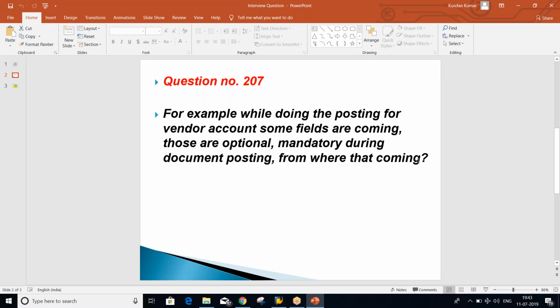Okay guys, so this is the question. The interviewer is asking, whenever you post any document, say for example he has given the example of invoices, that while posting the vendor invoices, lots of fields are appearing. So now the interviewer is asking how those fields are getting controlled, and how you can make those fields optional or mandatory. The answer is pretty simple, and it was answered perfectly by the candidate.